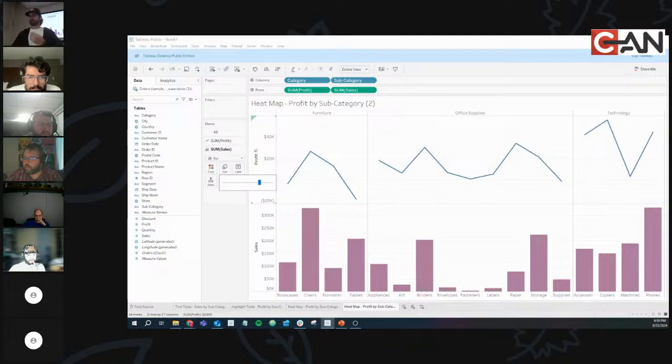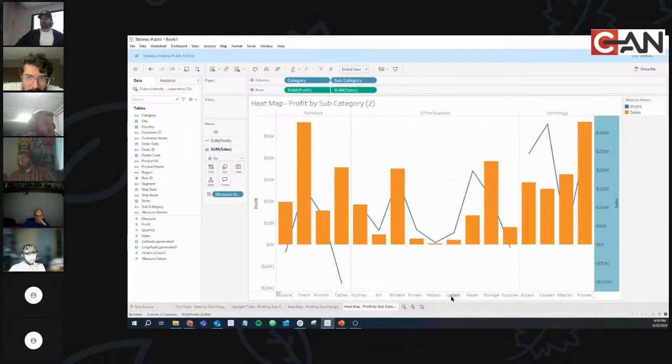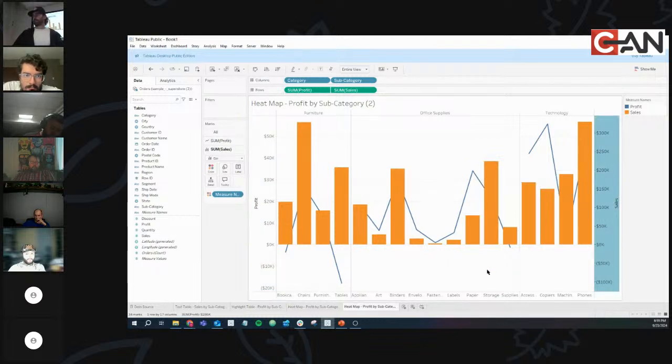All right, so this is where the magic happens. On our second chart, the top one is profit, the bottom one is sales. Let's right click into the axis, and all we have to do is click dual axis. When we click that, Tableau brings them together. It's okay, it looks ugly, we'll clean it up. But now we have dual axis in one view. We still have our profit over here, we have our sales over here, and you can see we have the bar and the line chart here.